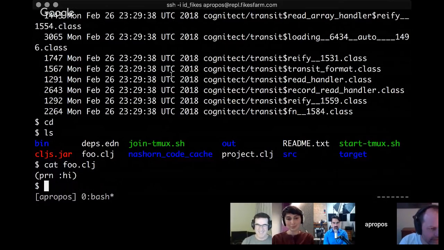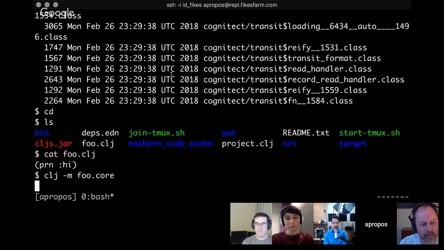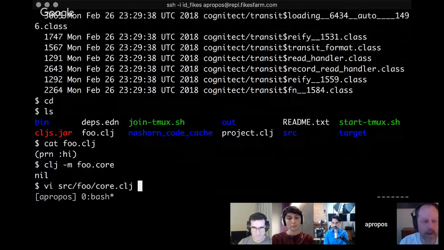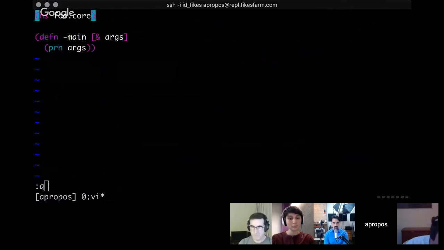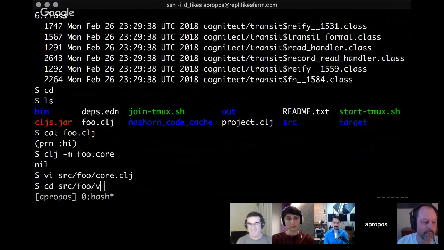So let's see. I had done core previously. What did I have it doing before? Oh, I had it printing the arguments, right? Okay. So can you save that as CLJS? Yes. I'm actually going to go to CLJC. But then how does it know which one to run?